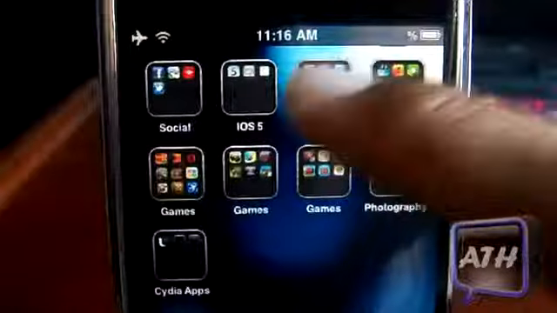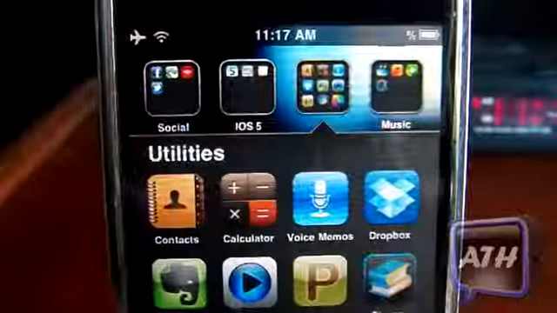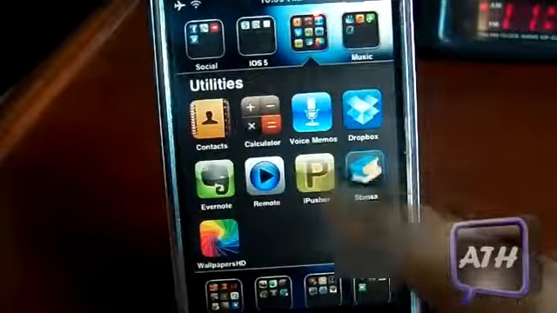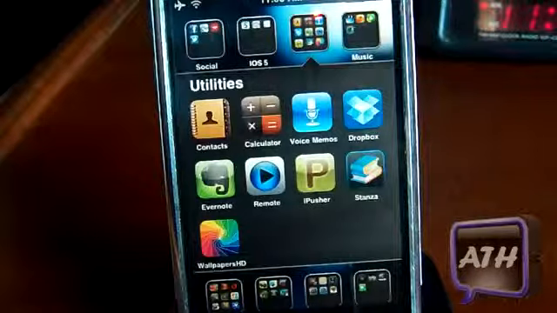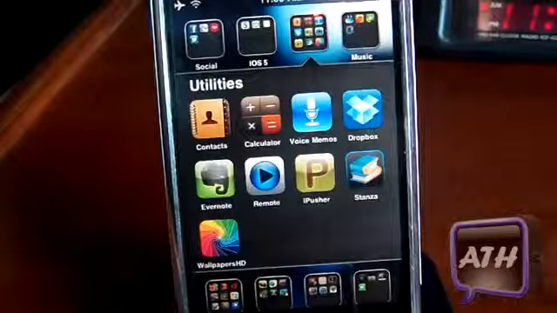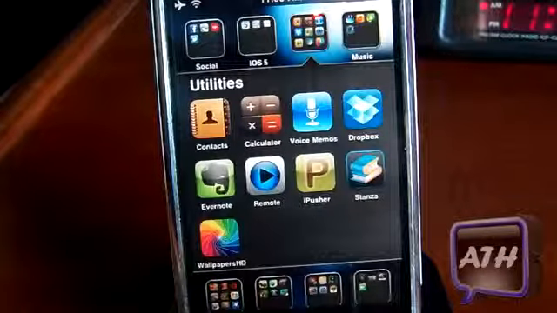In my next folder, I have utilities. So I have contacts, calculator, and voice memo, which those three are stock icons. Dropbox is a very nice application. You can find that in the App Store for free. That just allows you to store a lot of information. Evernote saves you a lot of paper, so I use that a lot.